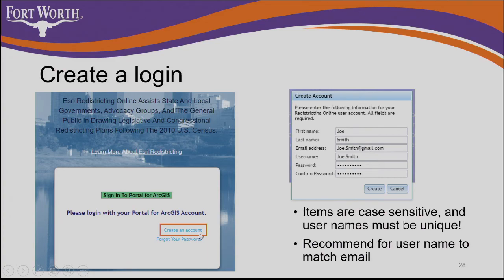Two things I want to make sure that everyone's aware of. One, it's case sensitive. However you type it into the box for your username, make sure to remember that casing, uppercase, lowercase. We also recommend that you correlate your username to your email address just for consistency. You can have multiple accounts using the same email address, but all usernames have to be unique. So a household can use one email address to receive password updates and notifications, but your username has to be unique. The system won't let you have two Joe Smiths.